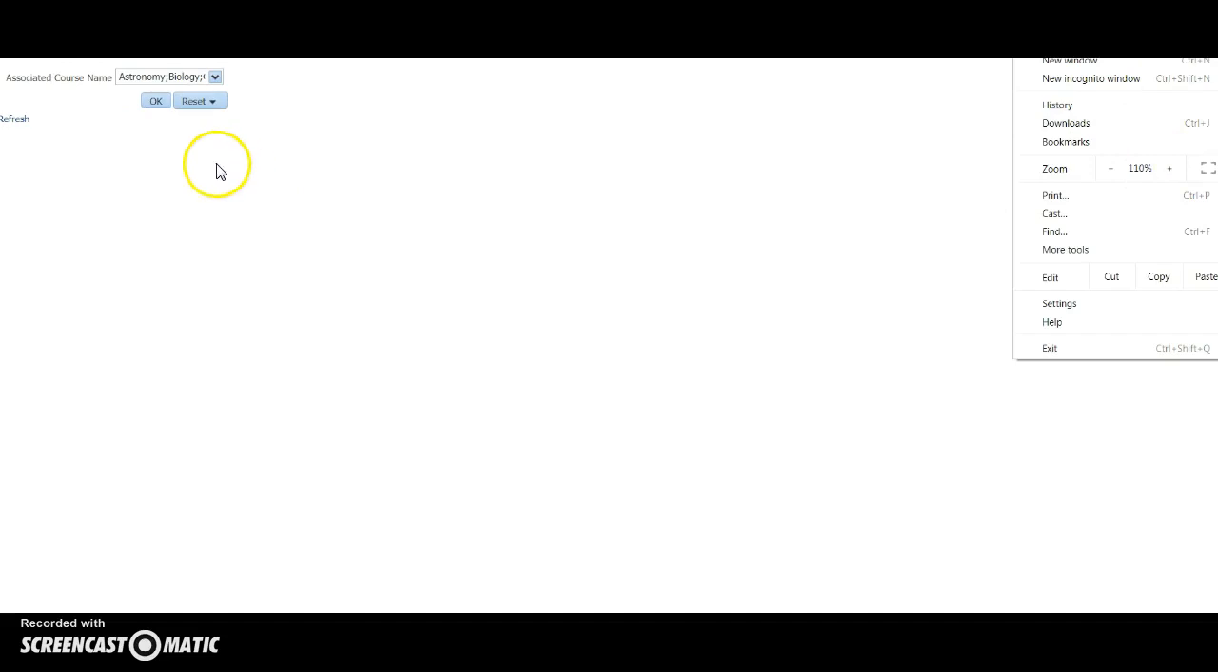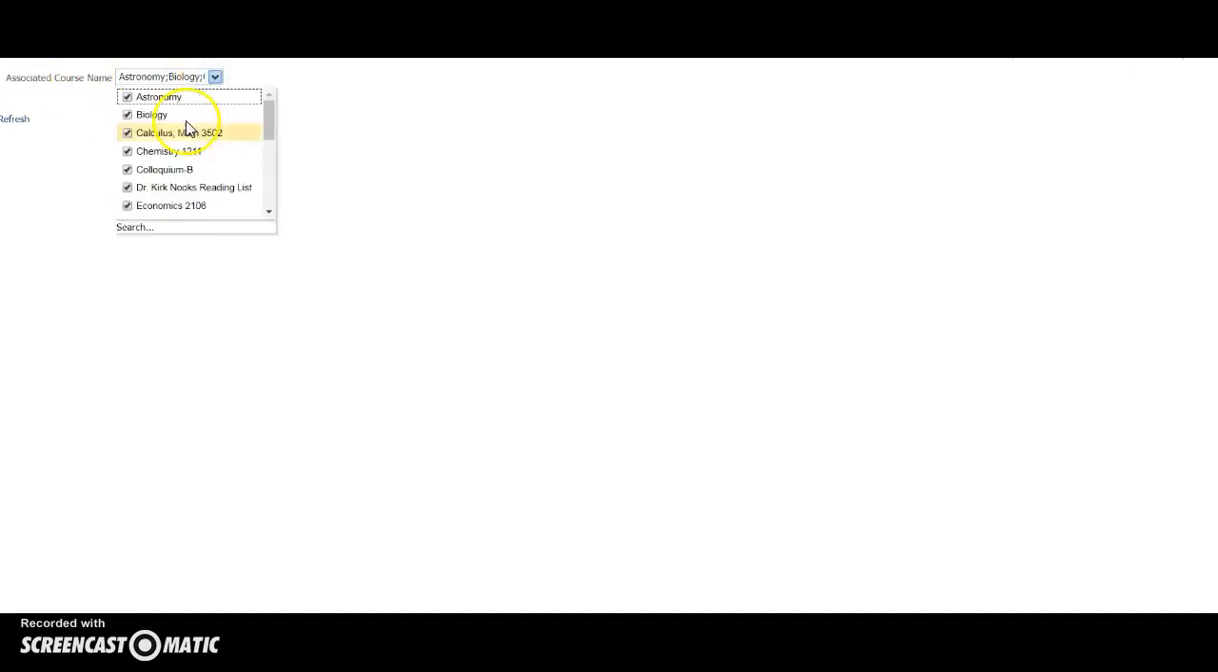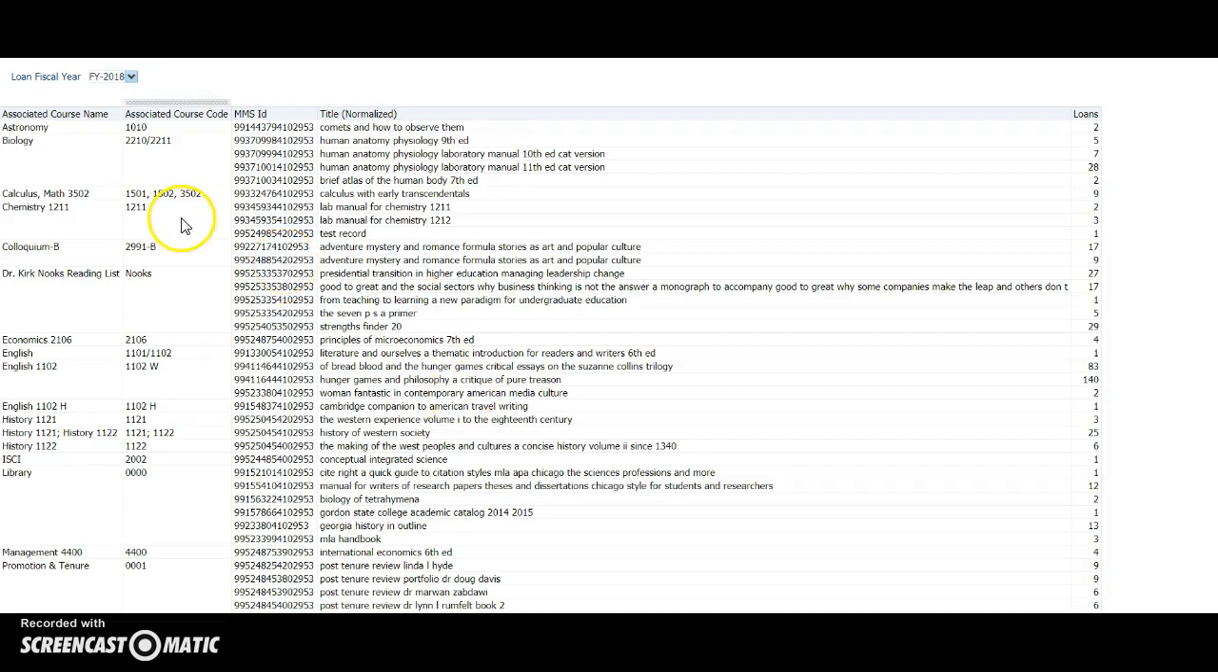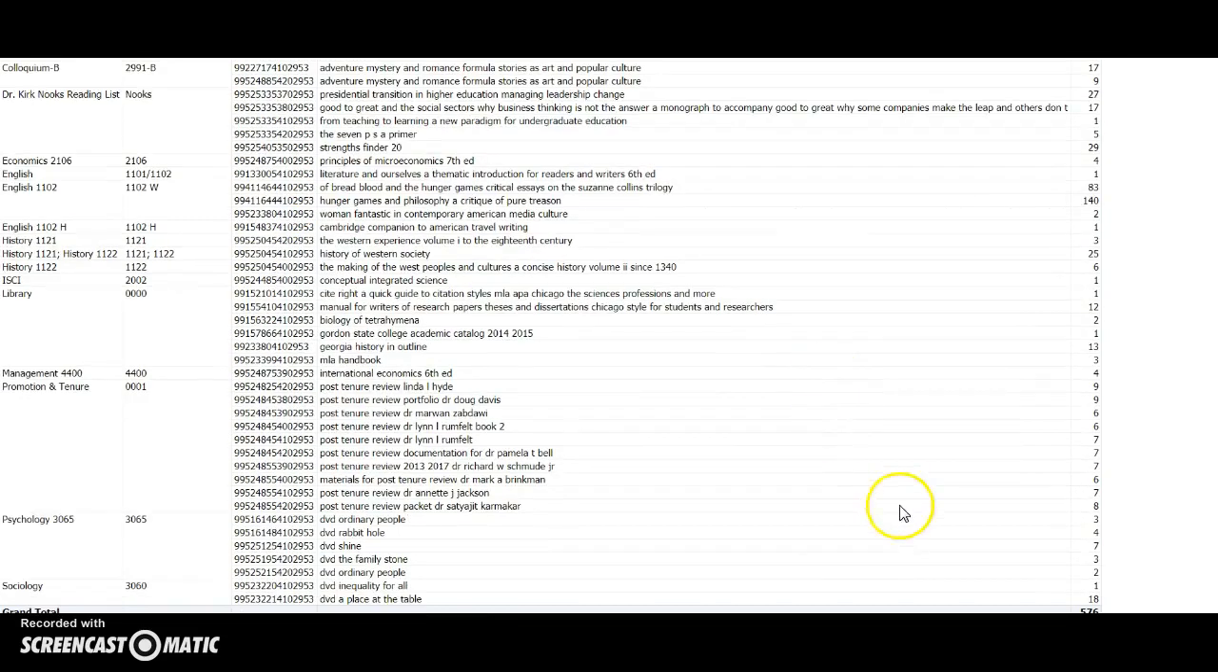And what you'll see here is for associated course name, it's already checked all of the options. So all you have to do is click the OK button, and you will get all of the loans for all of the courses that we have.